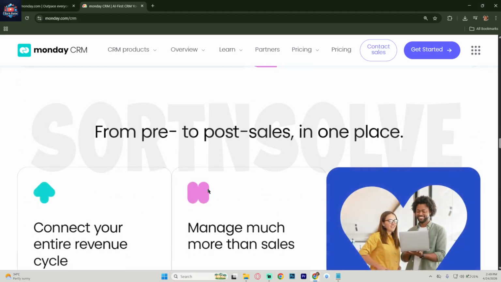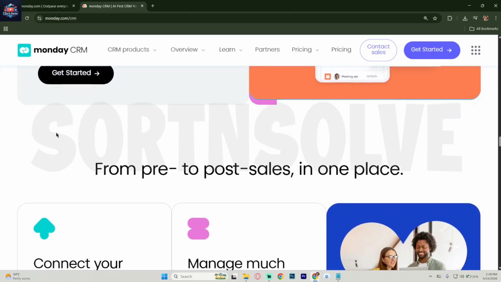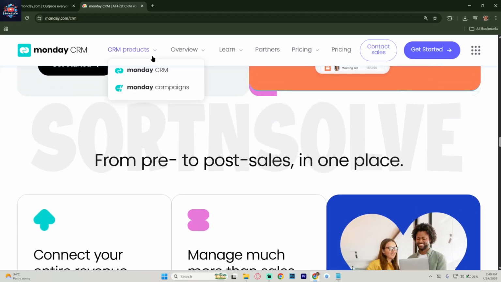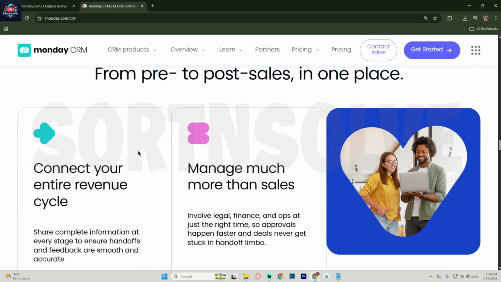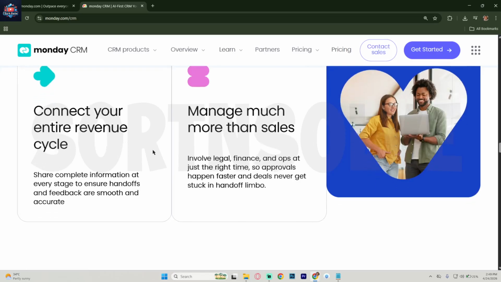One powerful feature in Monday.com CRM is automation. You can set rules like when a lead status changes to contacted, automatically notify a team member or send an email. This saves time and reduces manual work.